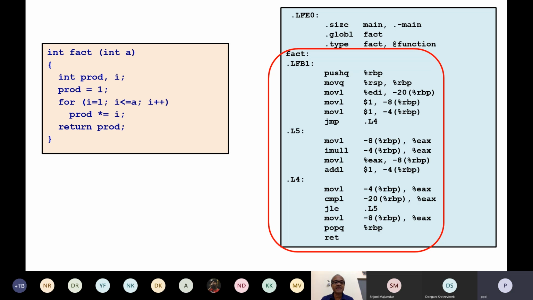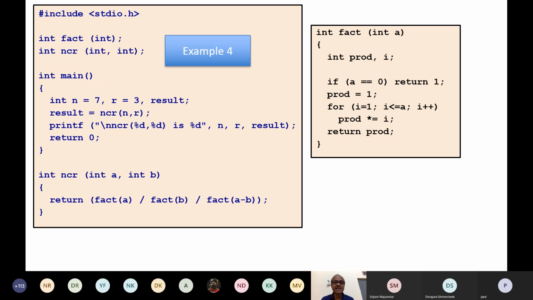Let's take another example which is a little more complex in the sense that you have a main function which is calling a function NCR. NCR in turn is calling fact. So there are three functions: main, NCR, and fact. So in a similar way, you can interpret it. I am not trying to explain each and everything to you. I have given you the main pointers on how to start understanding the meaning of the different things.